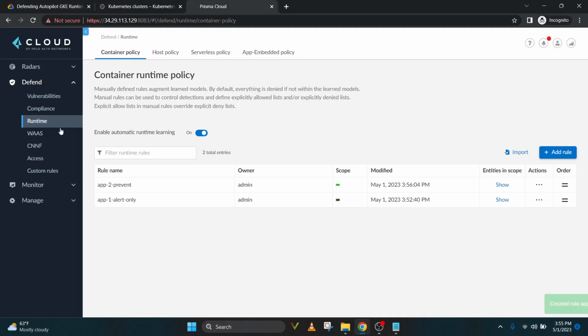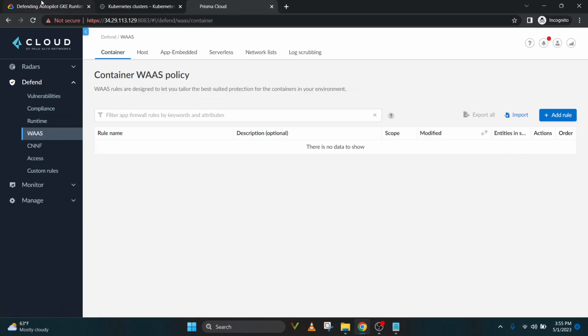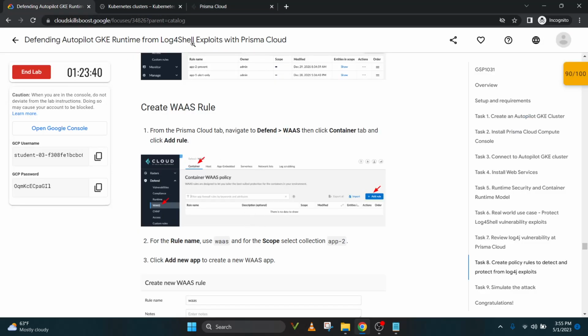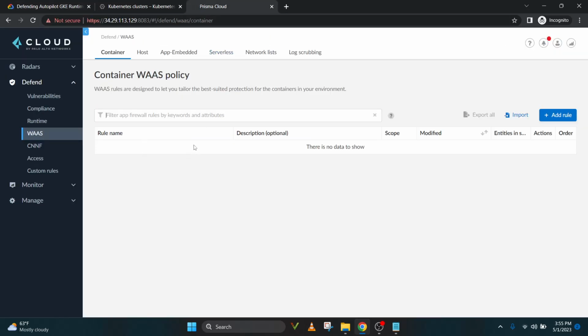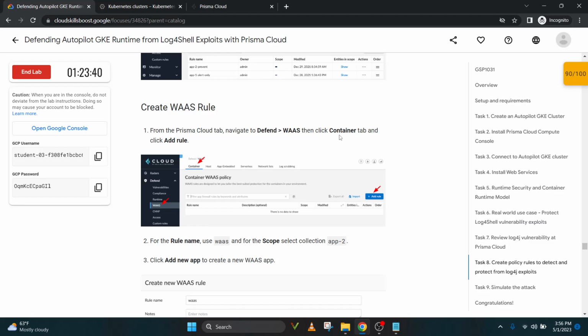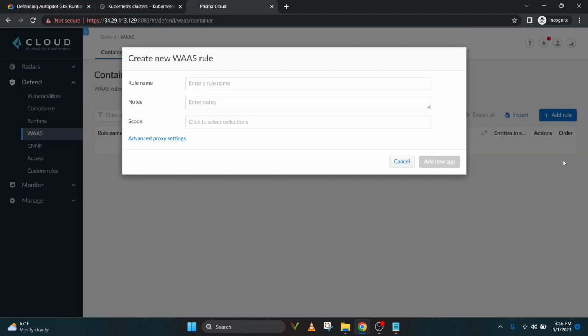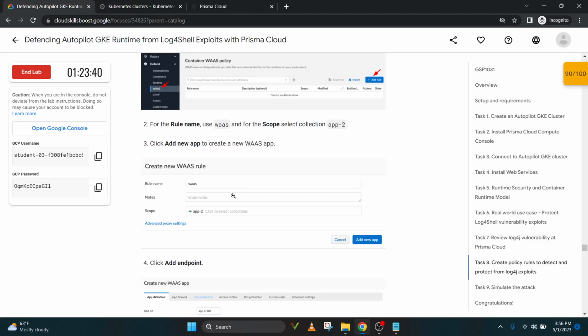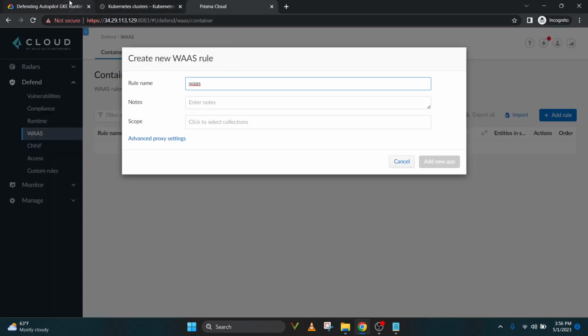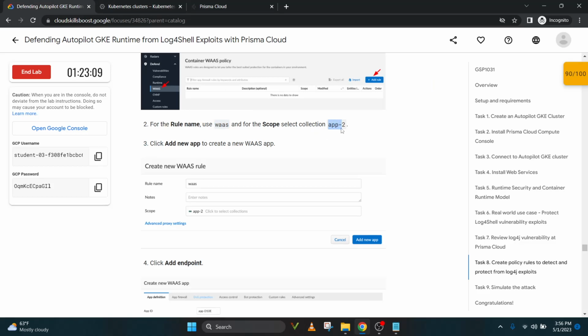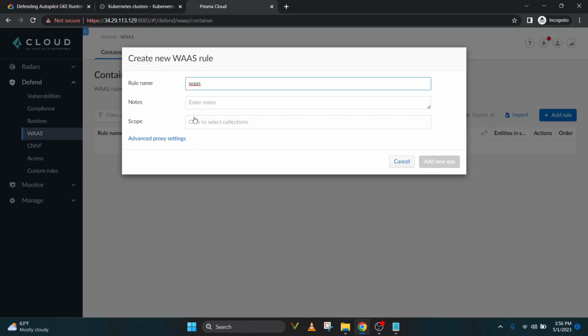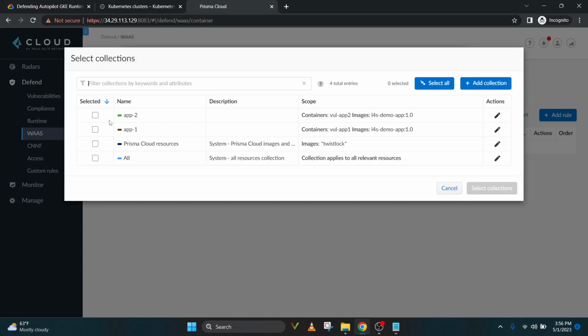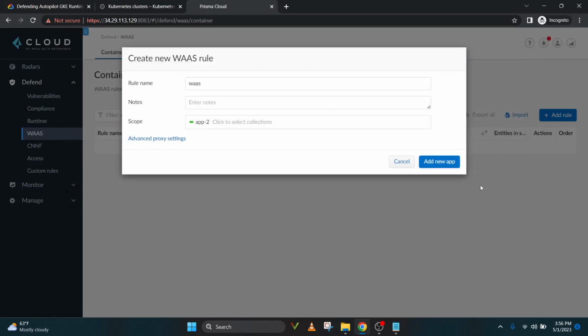Again, you have to go to Defend, WAAS, and then click containers. Yeah, container tab, and then click add rule. Okay, click this add rule, and then for the rule name use this one, write the name something like this, and for the scope, okay, this F2. For the scope, we have to check this F2 collection.